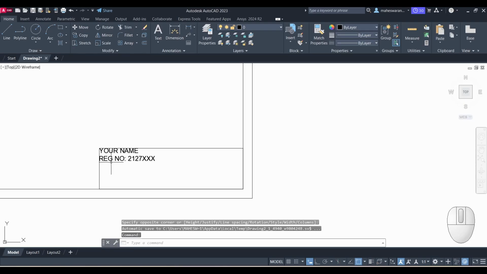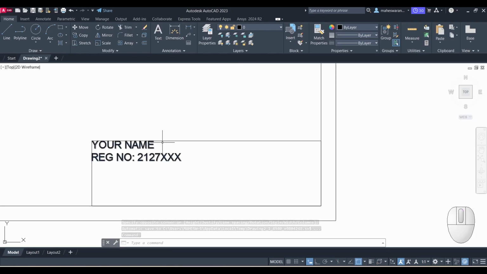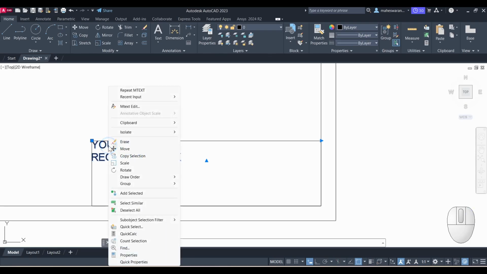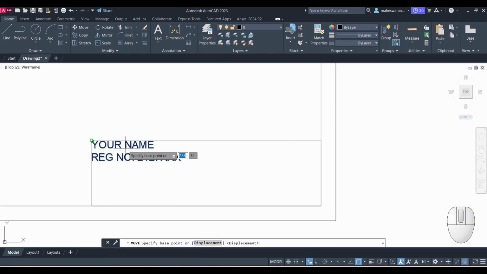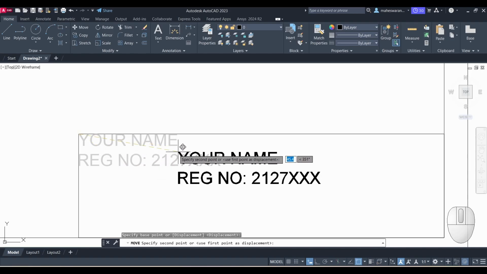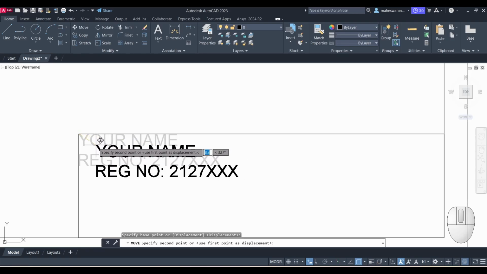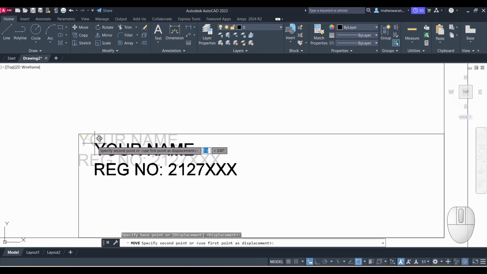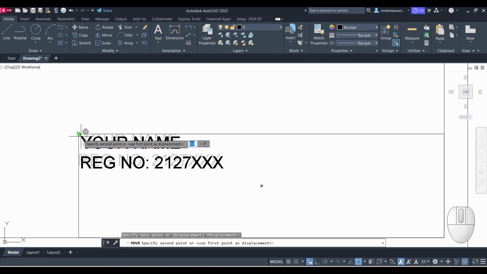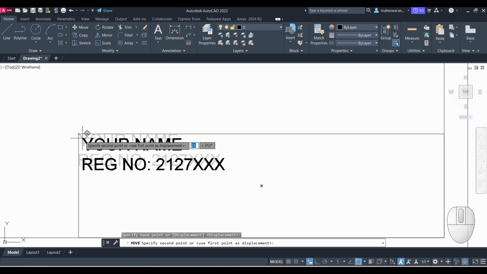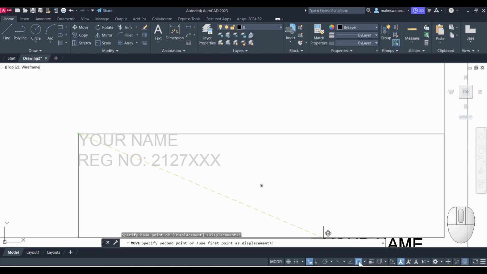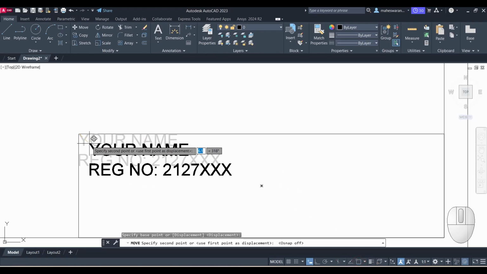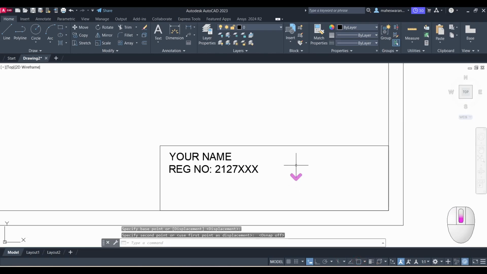Again, if this is touching this particular rectangle, you can click this, right click, go for move, select that particular name, and move it a little bit. Then click. Make sure there is no indication here. If you see some green dots, that will snap to that. To turn that off, go to snap and switch it off. Now just click wherever you want.